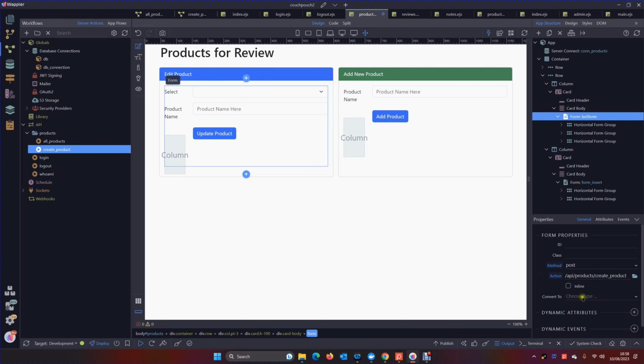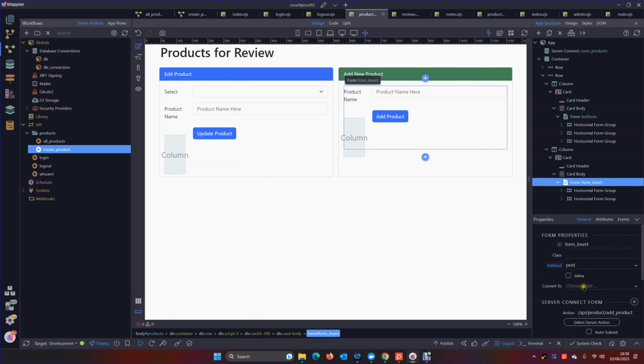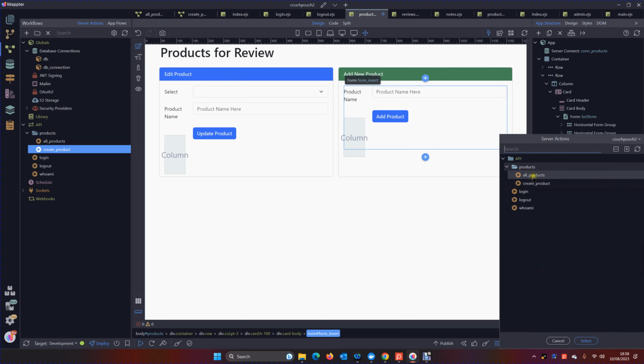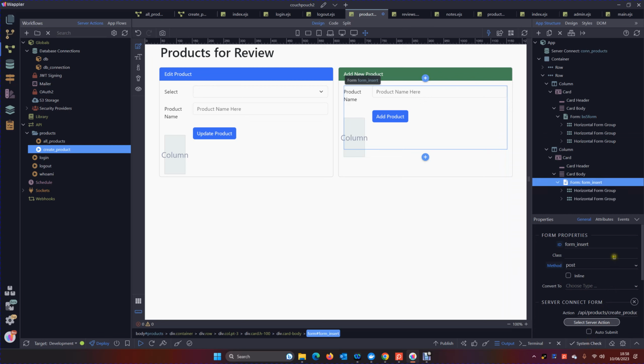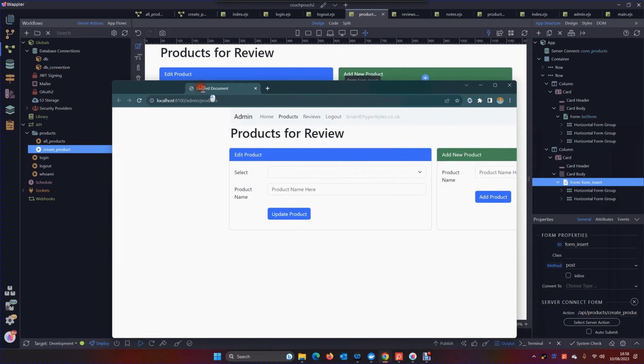Oops, almost forgot. We need to also just make sure that that server connect form connects to the correct server action. Let's save that. So we've got our server connect form. I'm going to call that create products with that product name. It's going to insert that into MySQL. It's going to insert that into Pouch, hopefully. So let's fire it up in the browser.